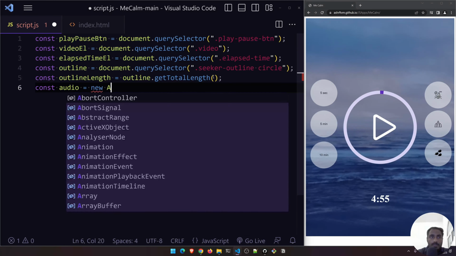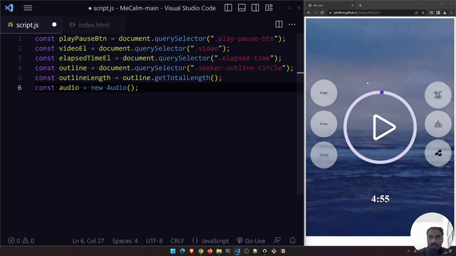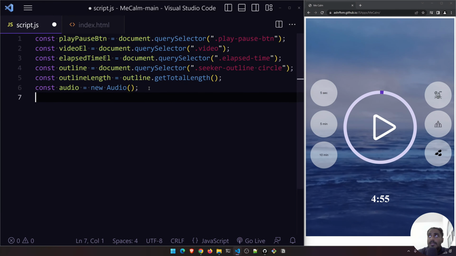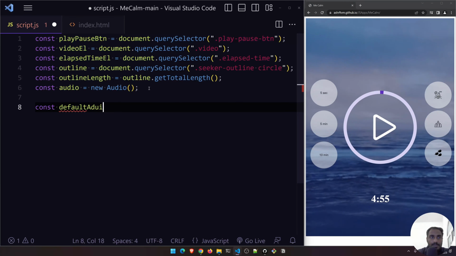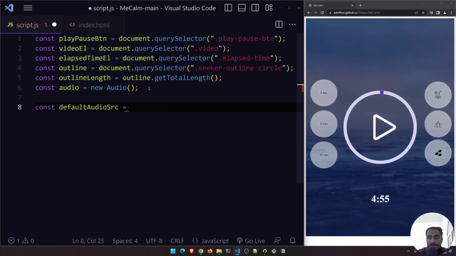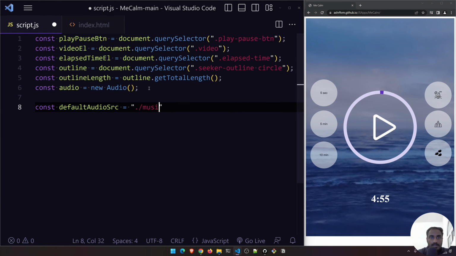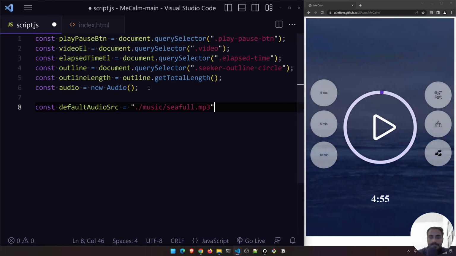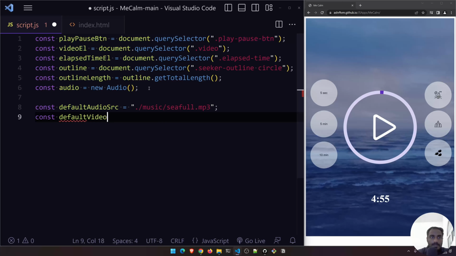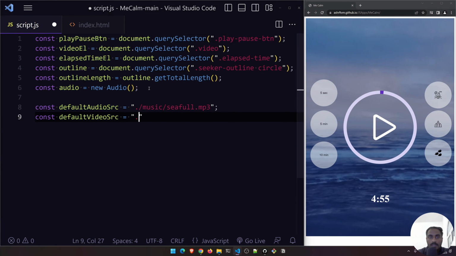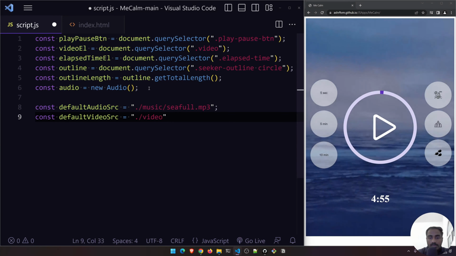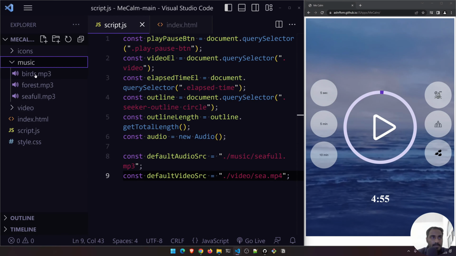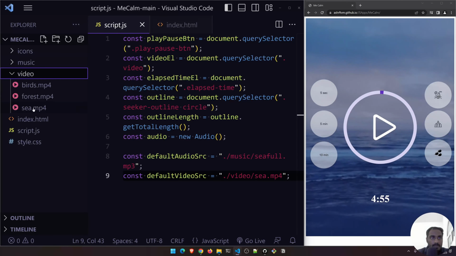And then we will also get the audio element, const audio equal to new Audio. We will use this to play the audio file which we are going to get. So we have just initialized the audio element into a variable called audio. We will also set up a default audio source if nothing is selected, just to be on the safe side. The default audio source will be ./music/cfull.mp3, and then a default video source, which is going to be /video/c.mp4. Just to make sure these are the files: inside music we have cfull, and then video c.mp4.